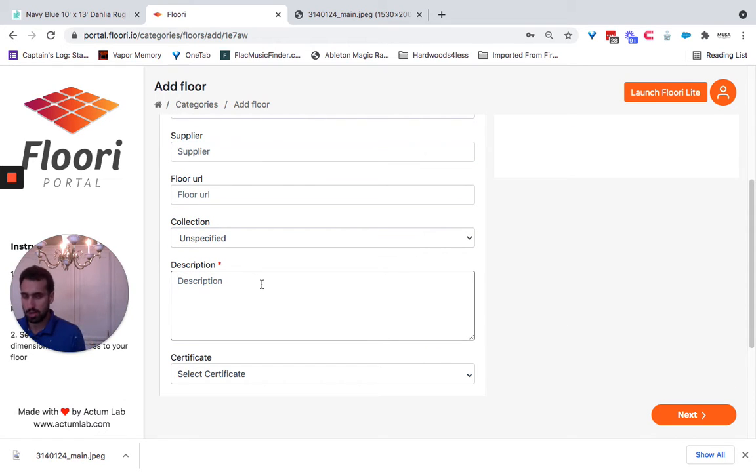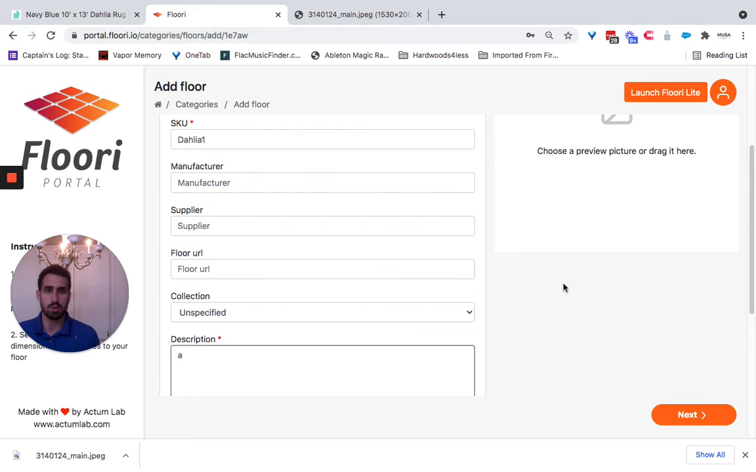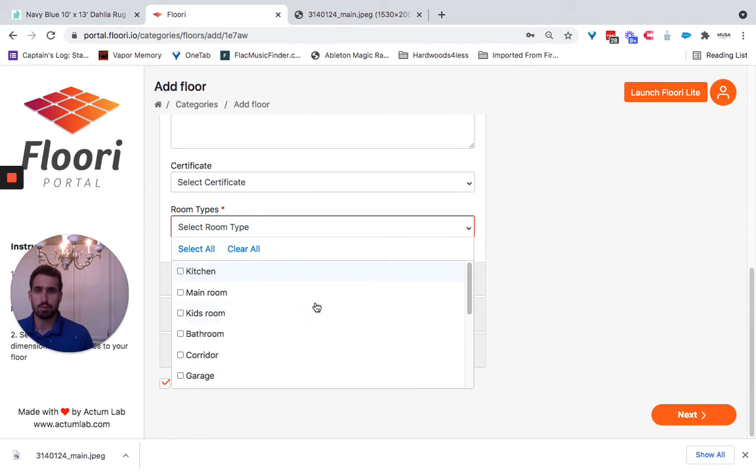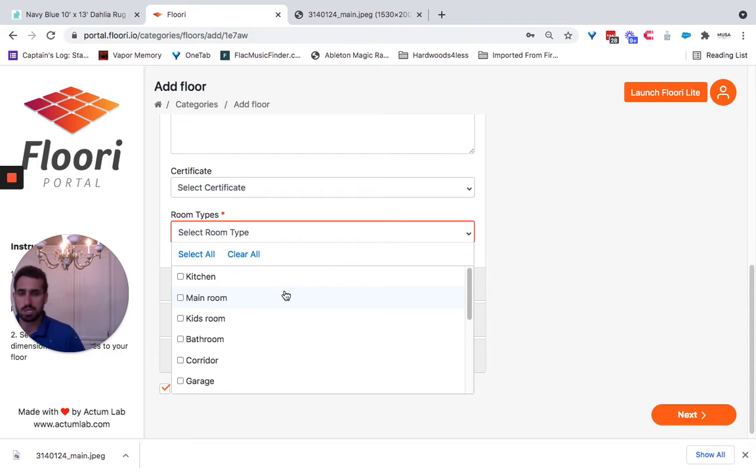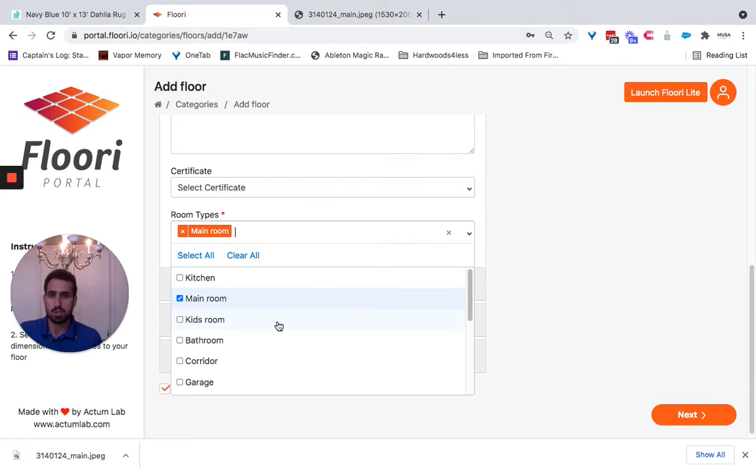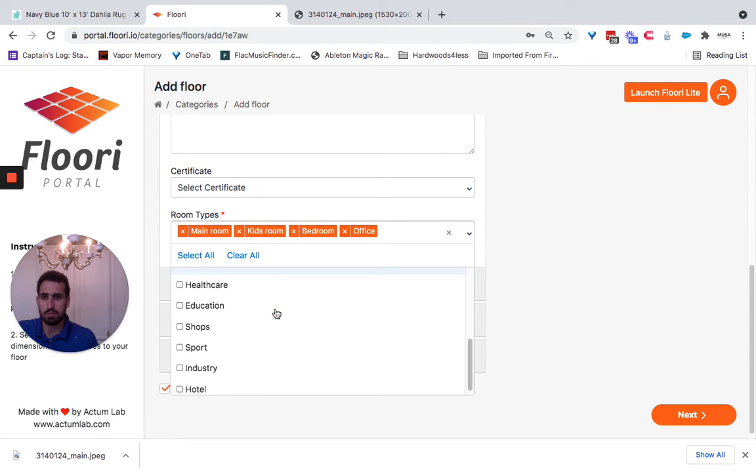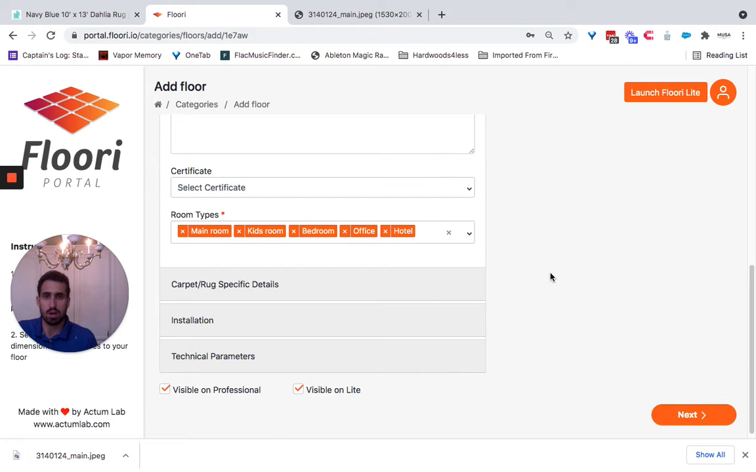Description is also required. No need to actually put it fully in there for now. You can just put any letter there. And then for room type, we're going to dictate which rooms this rug would be good in. Probably like main room, kids room, bedroom, office, maybe a hotel as well.